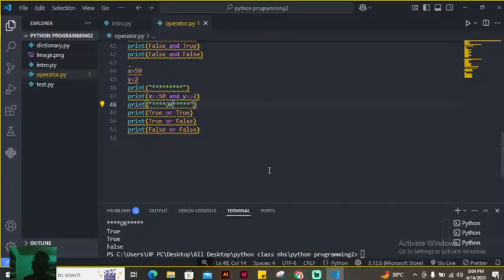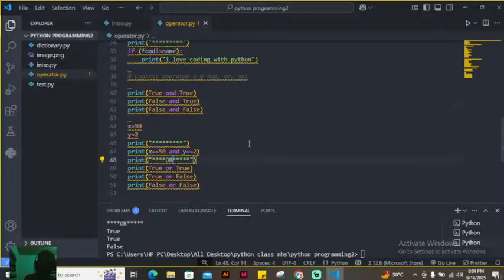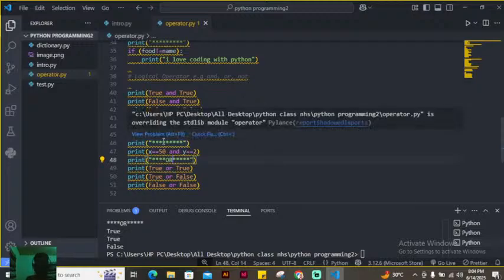The OR is not actually opposite. The OR says that if either or both conditions are true, the result is true. Otherwise, it is false. Whereas the AND says that if both criteria are true, it is true. Otherwise, it is false.